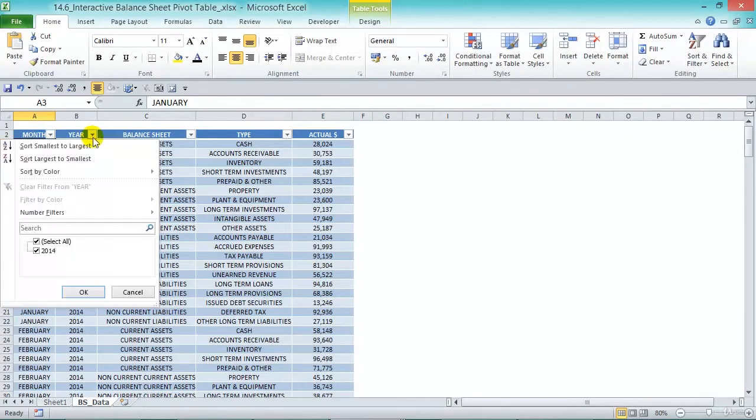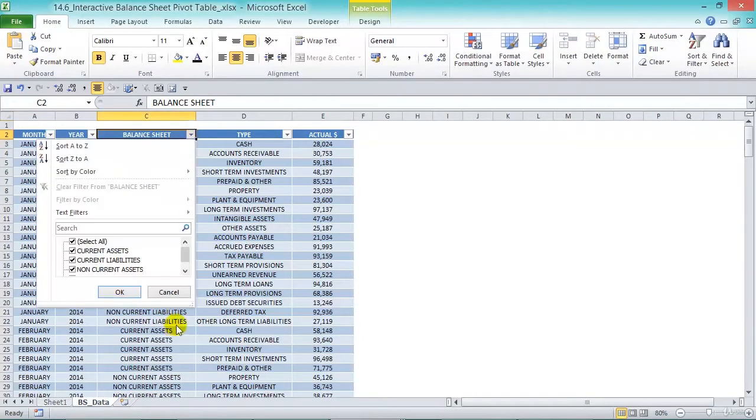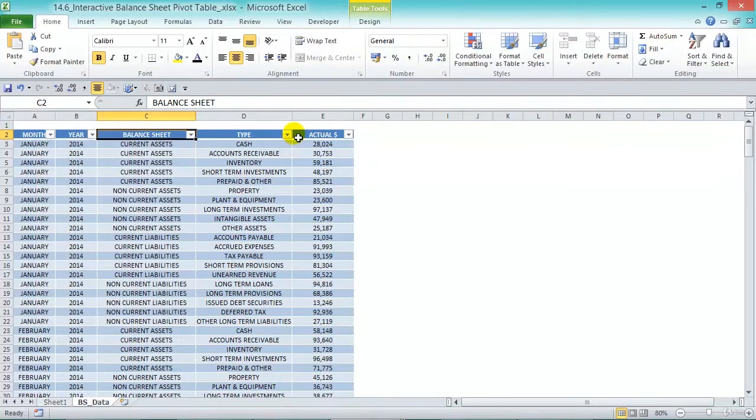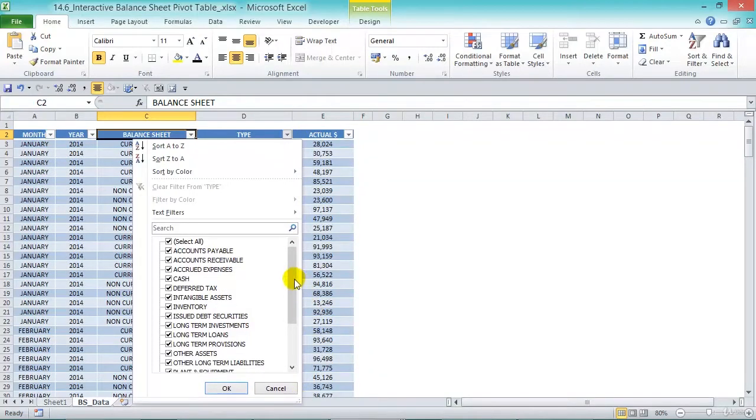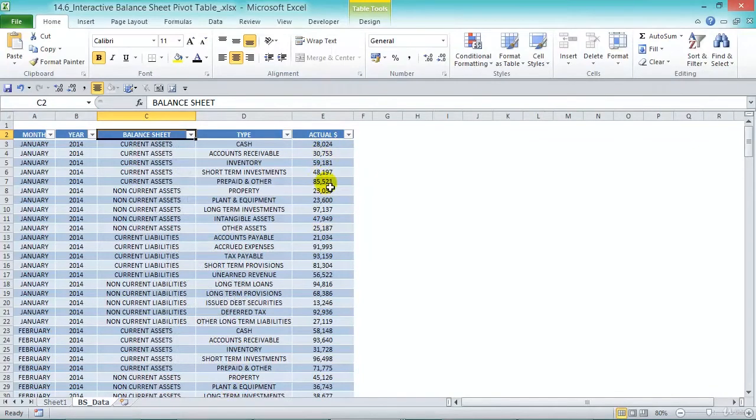Okay, let's go on to our data, and we have our data here, which has the months, and we have the years for 2014 only, and we have our balance sheet items into current assets, current liabilities, and non-current assets and non-current liabilities. And the type here, we have the different types of assets and liabilities as you find in a normal accounting business structure, and then we have the actual amounts there.